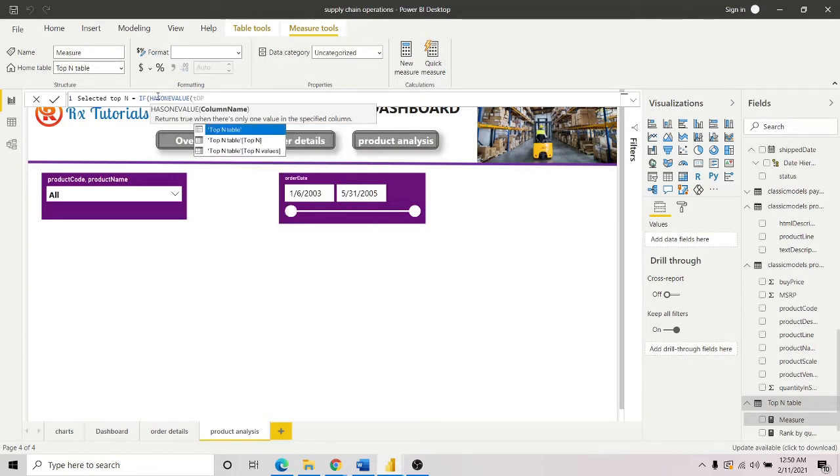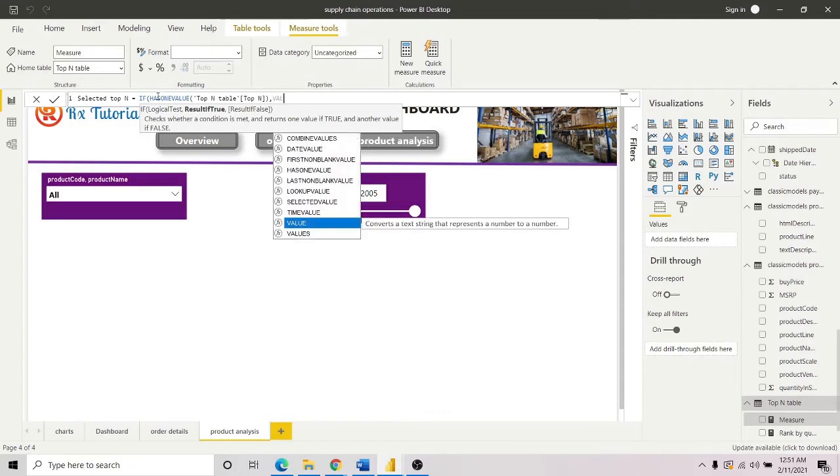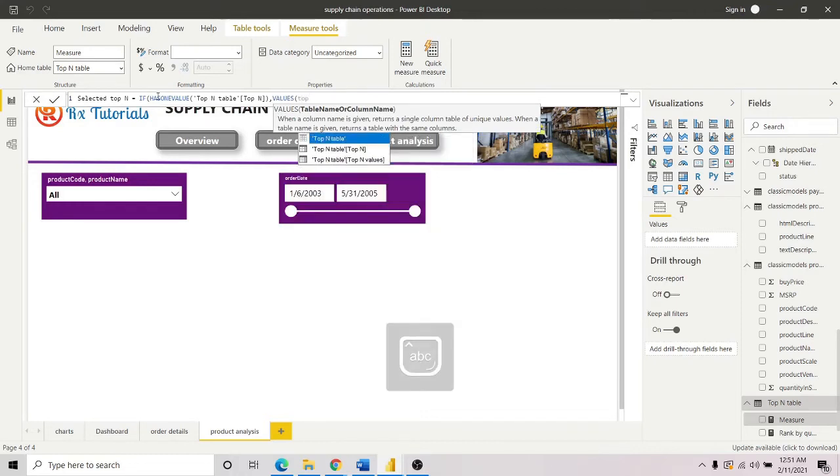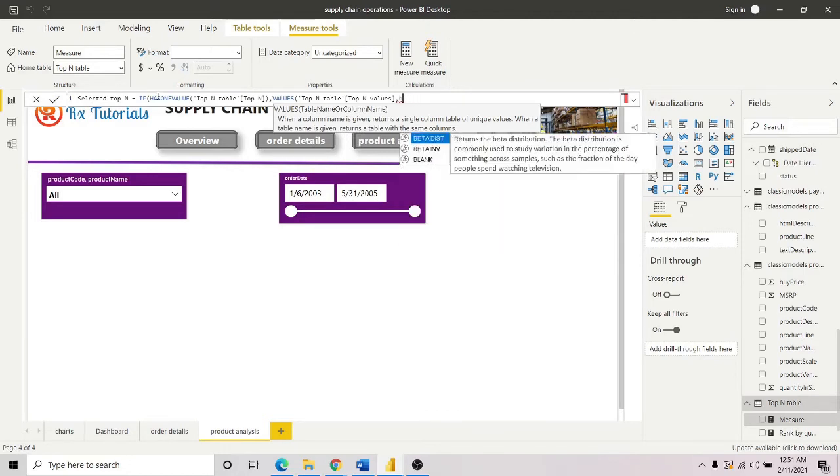whenever someone chooses or clicks on the top n, so we specify our top n, and then we want to specify that the values, and with the values we want to say that our top n values, and if not, give us a blank.